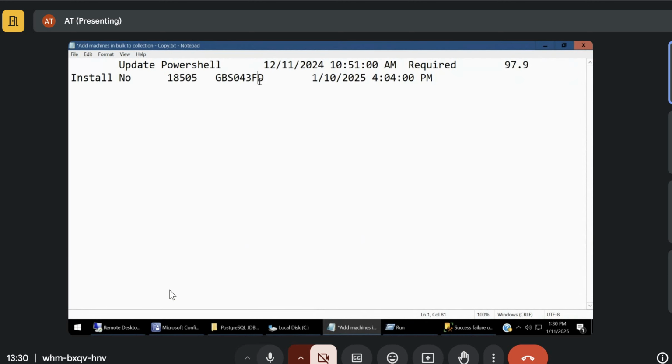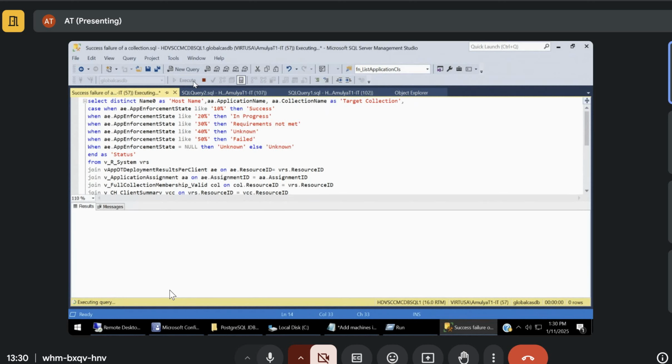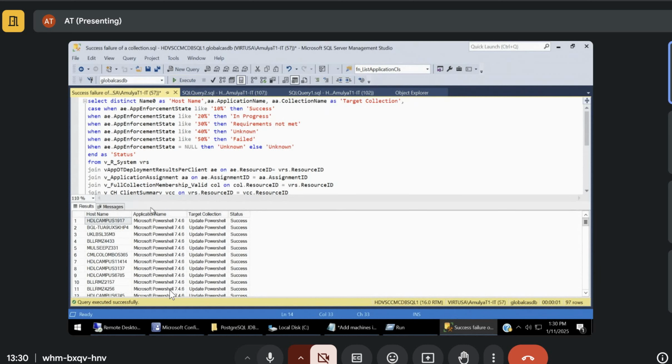See, there are two different codes, right? So I am copying this code. And one more is 18505, right? So now I'm replacing this GB code and the 18505 code, and I'm executing, clicking on execute. Now you can see that the data is populated here.